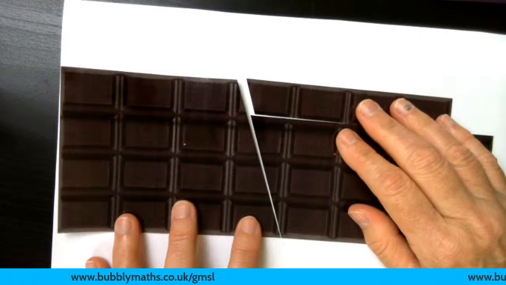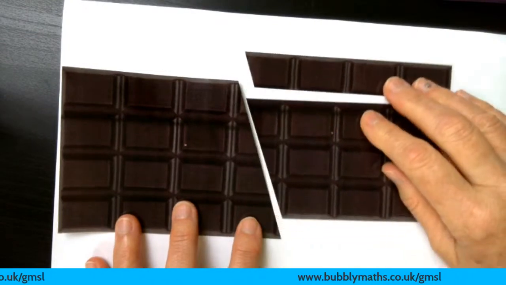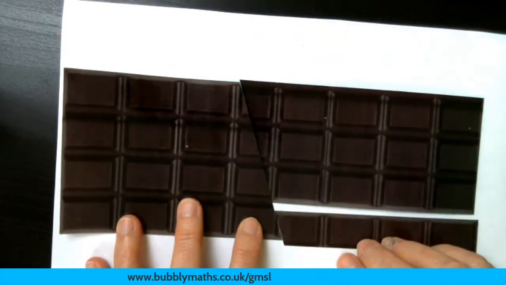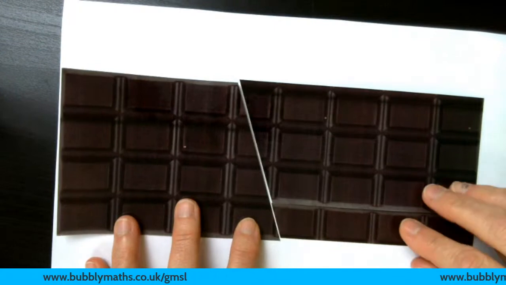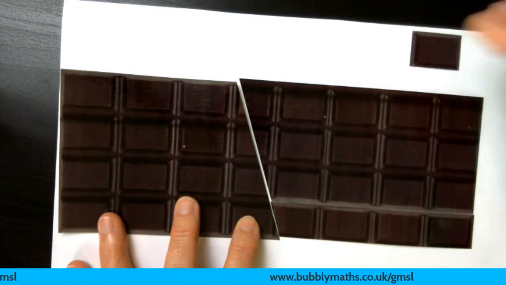So, oh dear, but now there's a piece missing. And then we needed enough for 32 people. So, okay, let me see. Let me just do some mathematical jiggery-pokery here. And let's see. I've still got my piece. My piece is still here.